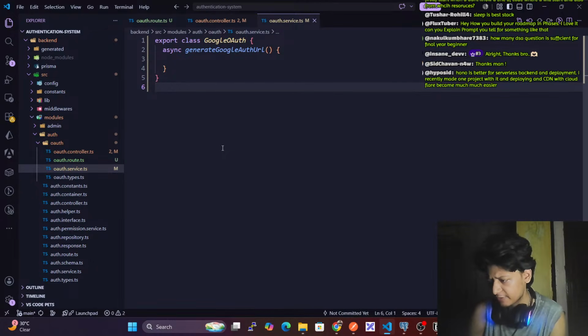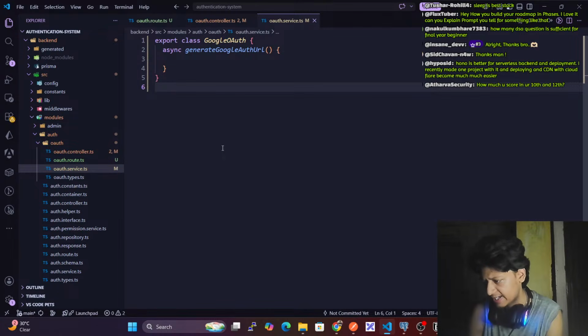Hypo said, Hono is better for serverless backend and deployment. I recently made one project with it, and deploying and CDN with Cloudflare became much easier. Okay. See, actually, learning Hono is in my bucket list as well. I will be learning it.